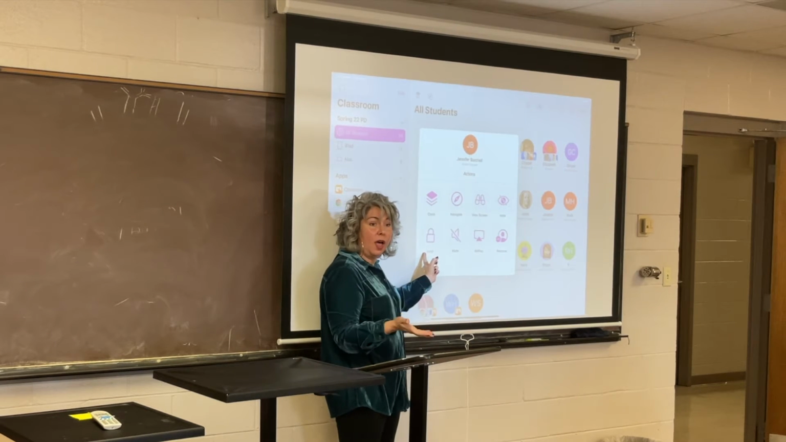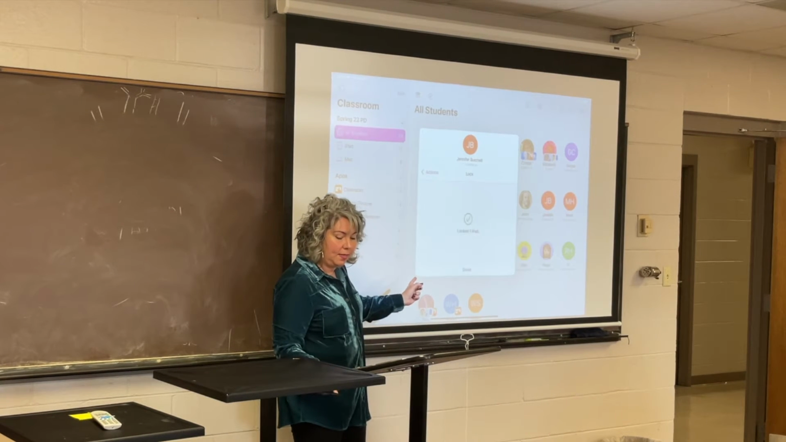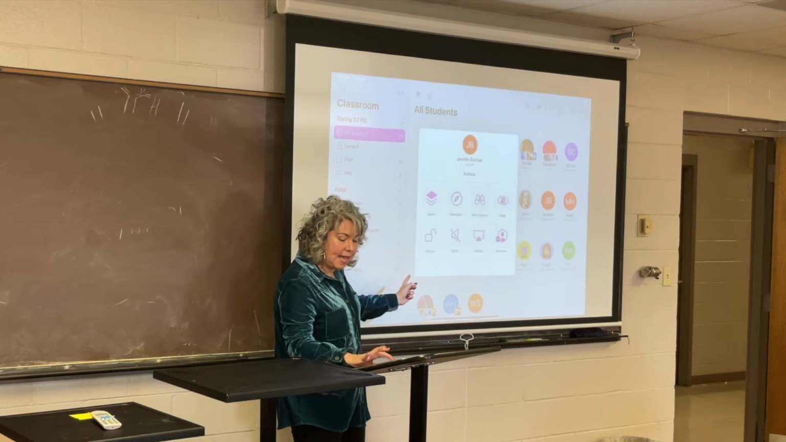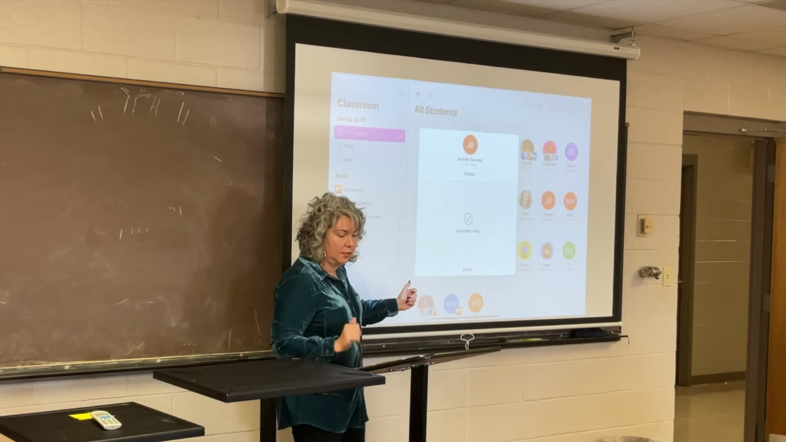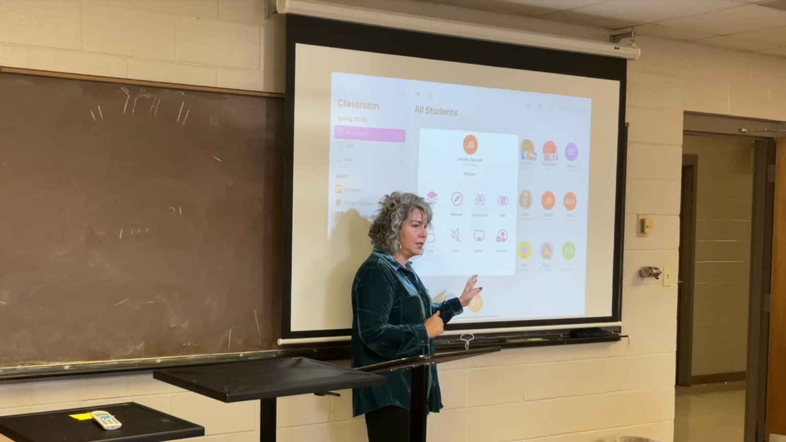There's the lock and unlock. So I can tap it, the person is locked. I can tap it again and she's unlocked. So you can do that for individual students.